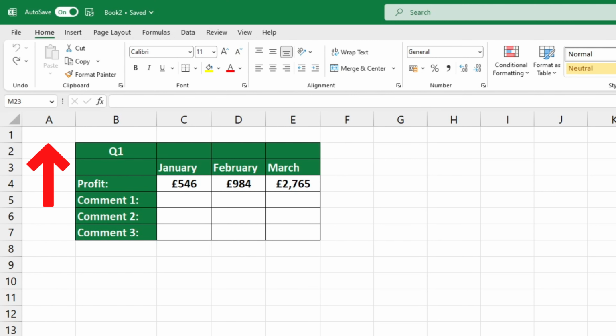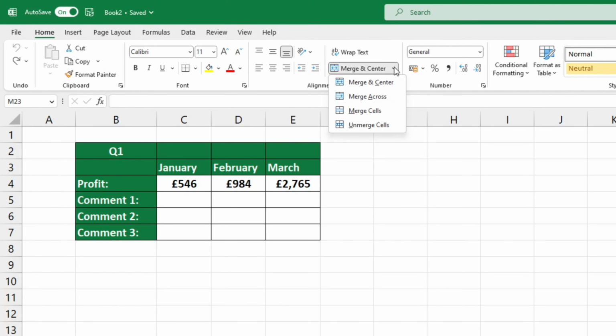Go to the Home tab and then go to the Alignment section. Here you'll find 4 options to merge and unmerge cells. Let's look at an example.